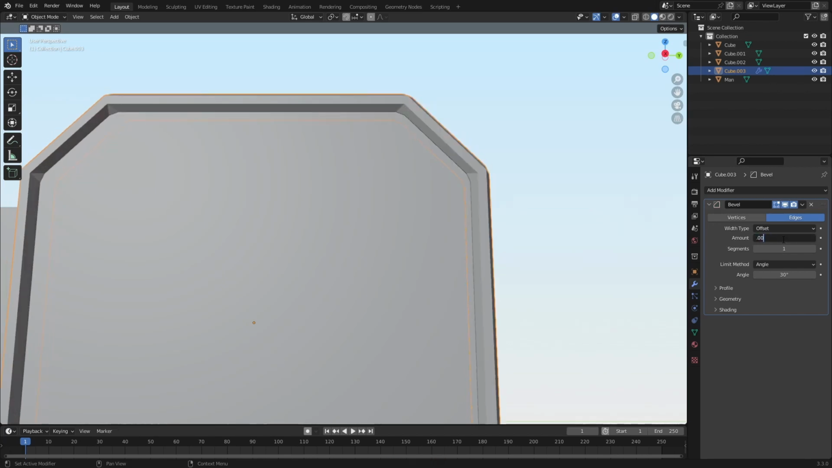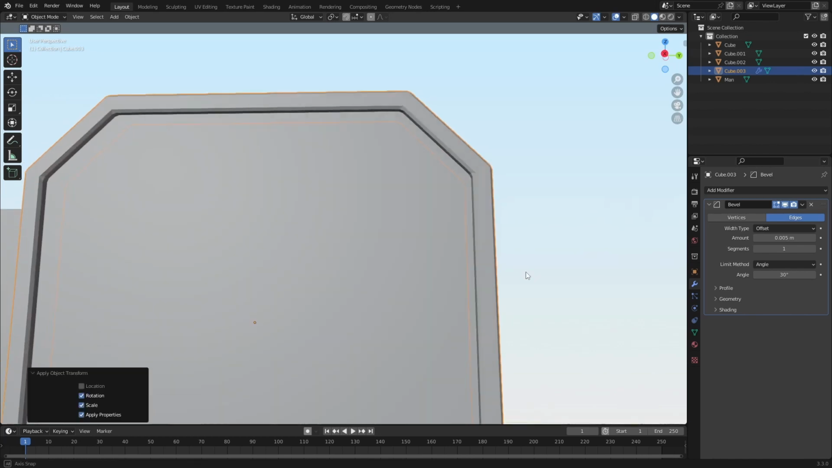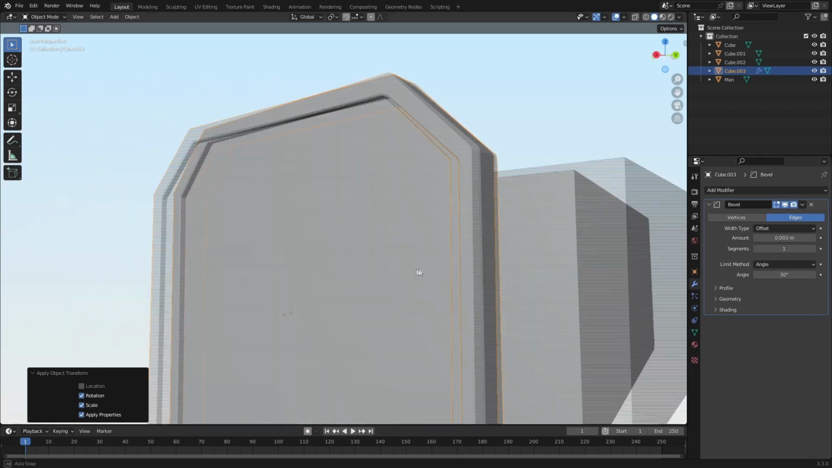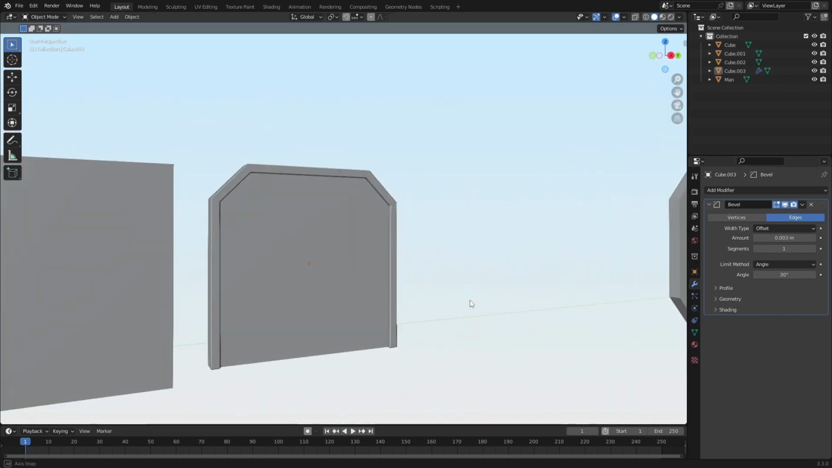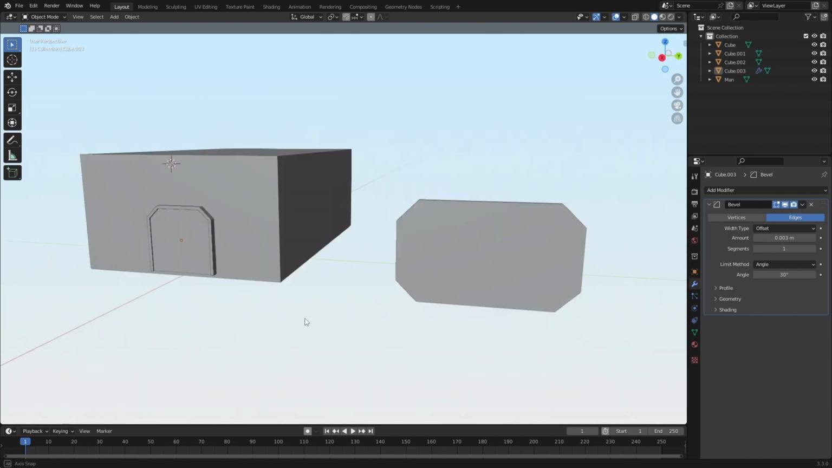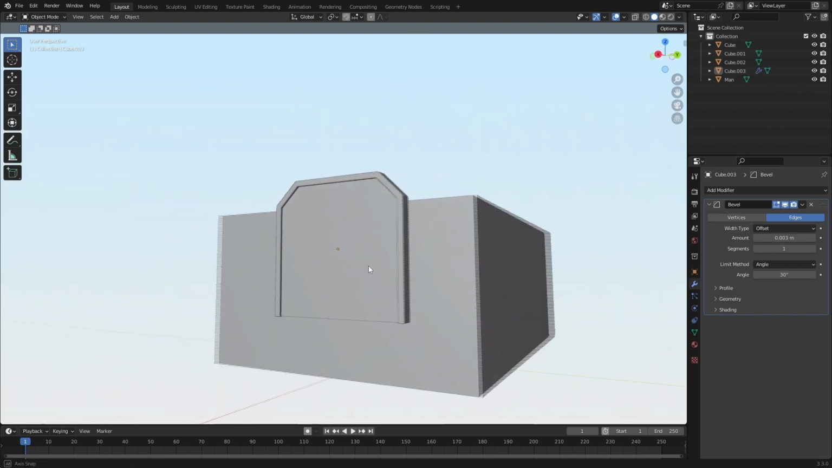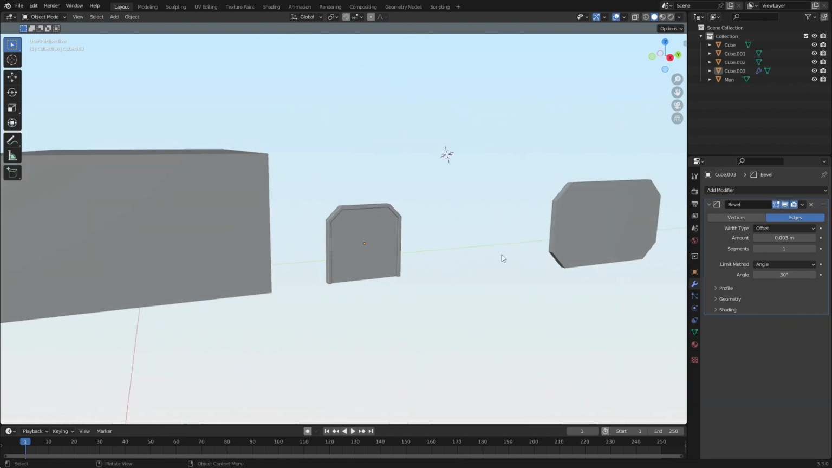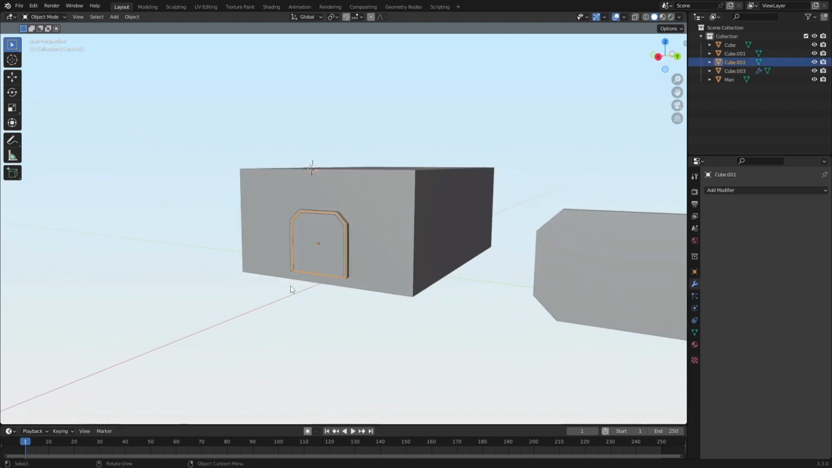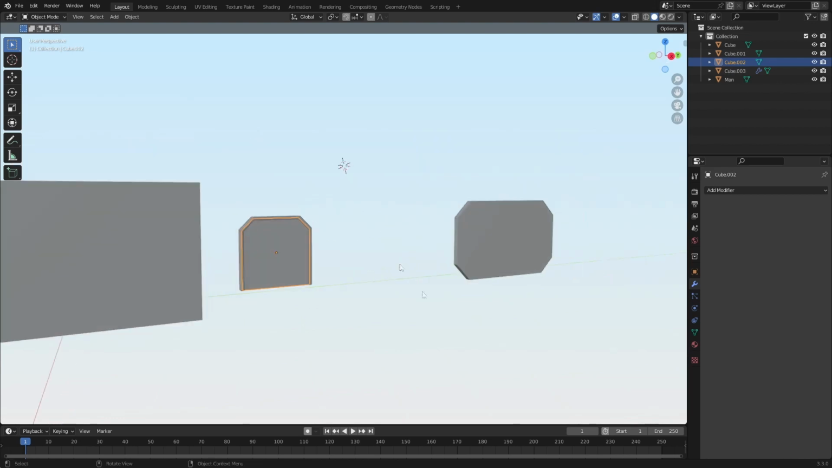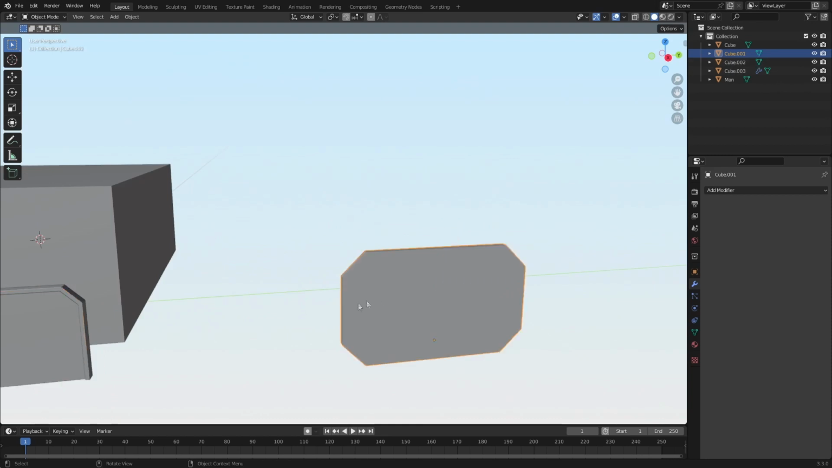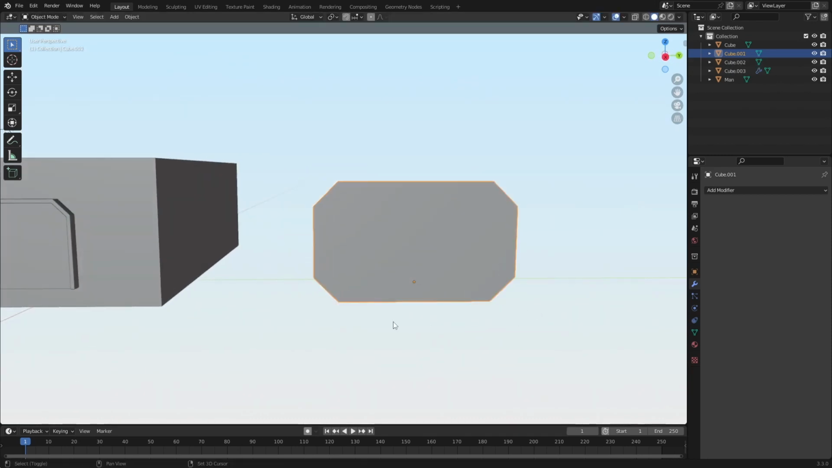Maybe 0.005 on that. 0.003 maybe. I'm not actually sure if these are the correct size yet. I mean, obviously the window is way too big if the door is the correct size, which I actually don't think the door is the correct size, but yeah, the window's probably closer.